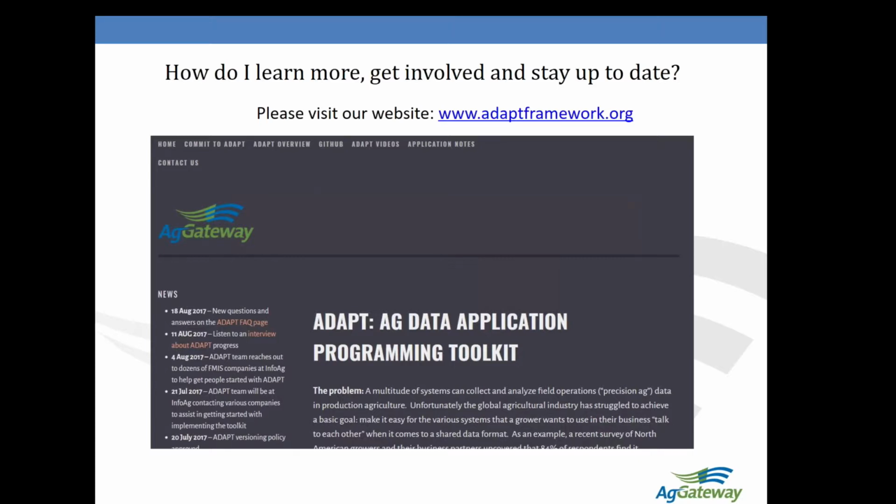If you haven't already, the right place to start is adaptframework.org. This is a place where you have links to both GitHub repositories, you have ADAPT videos, you have application notes about getting started, and particular points of how to begin to integrate ADAPT into your organization.